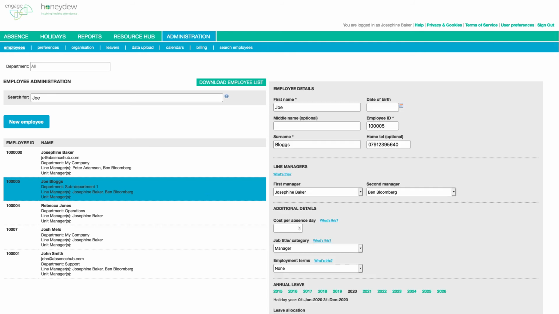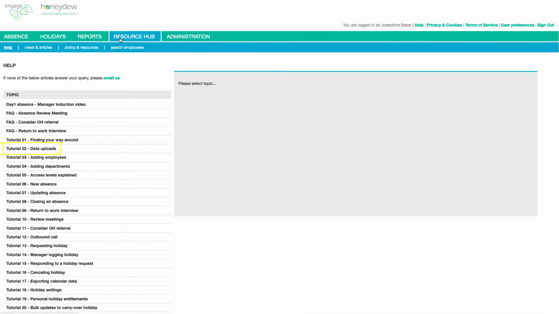If the manager responsibilities will be split between more than one new manager, you can download the employee list and allocate the new managers to the correct team members, and then use the data upload feature to update these in bulk. Watch the tutorial video for data uploads for more detailed guidance on this.